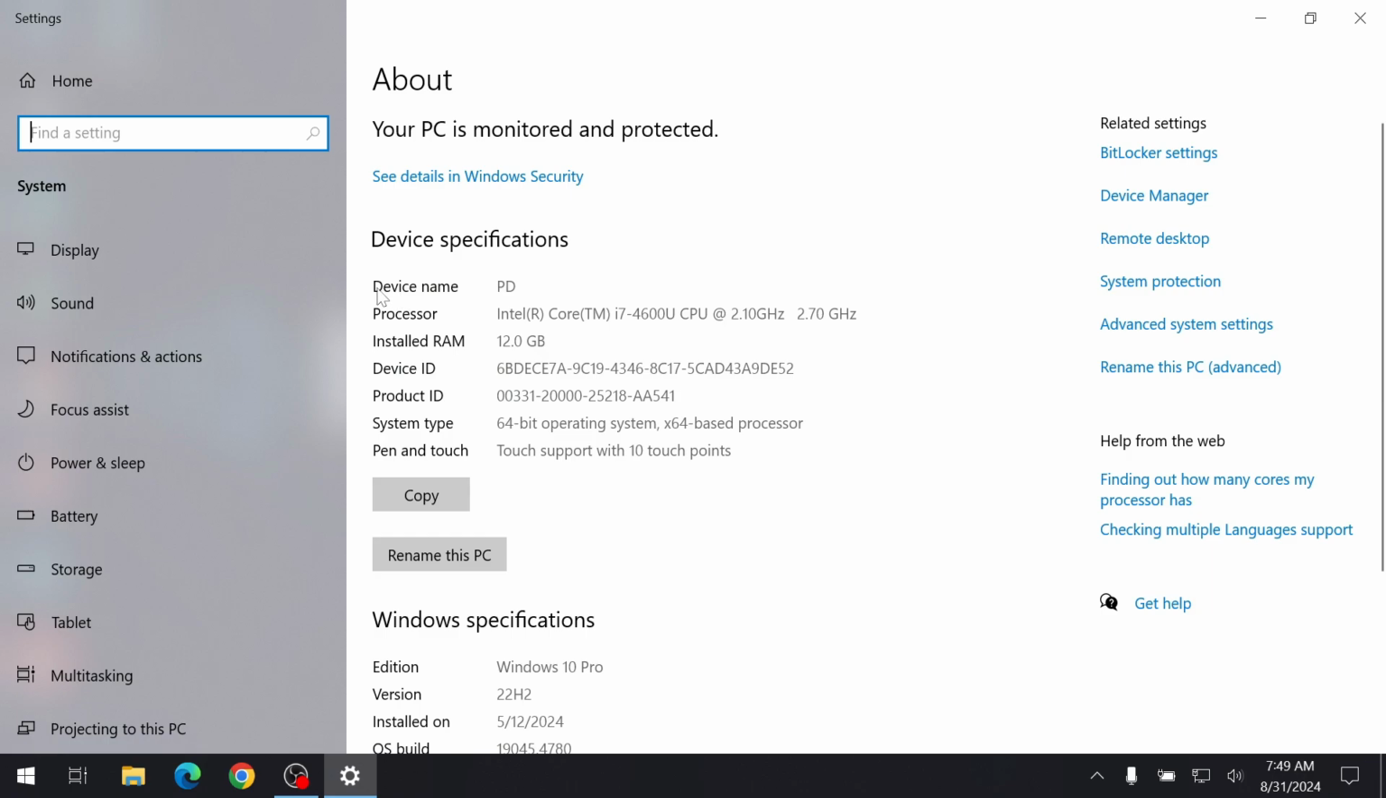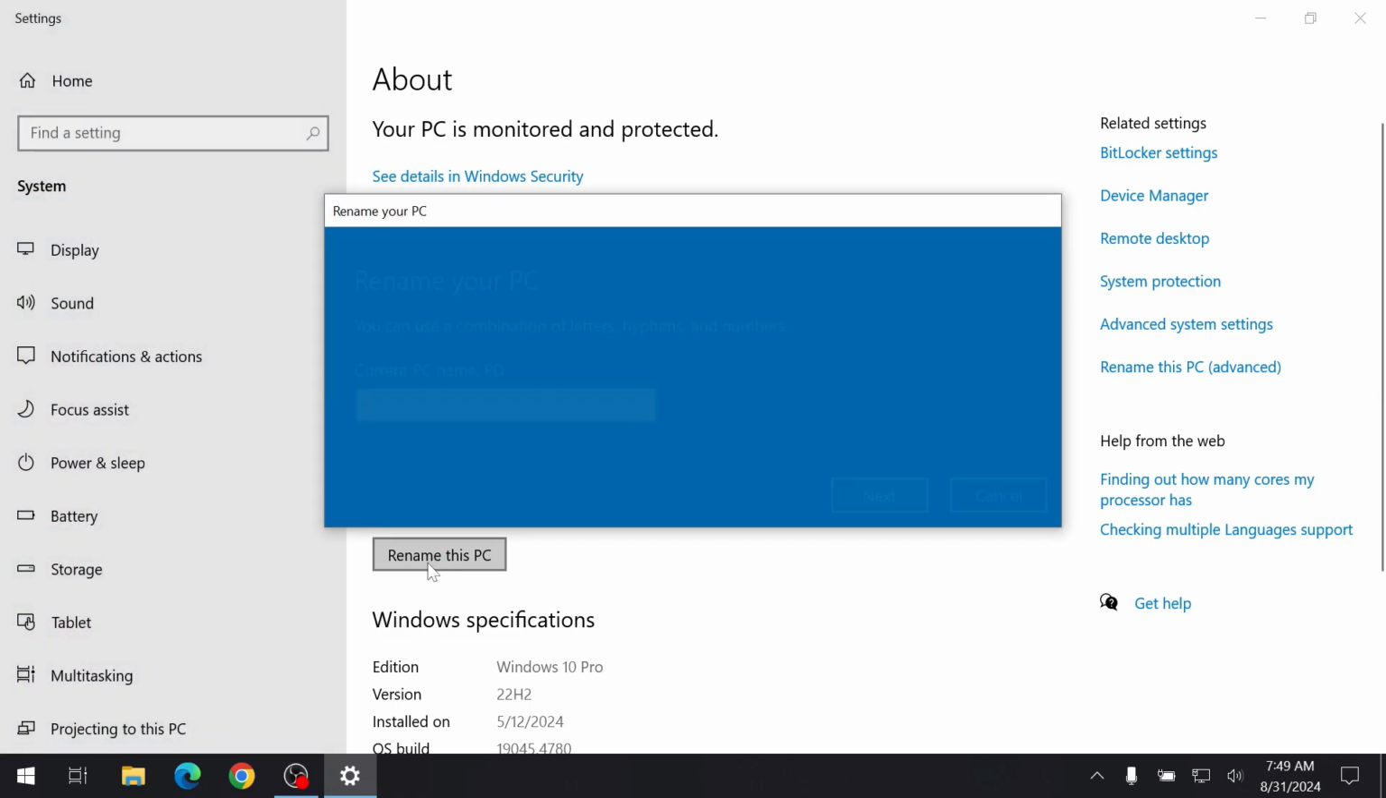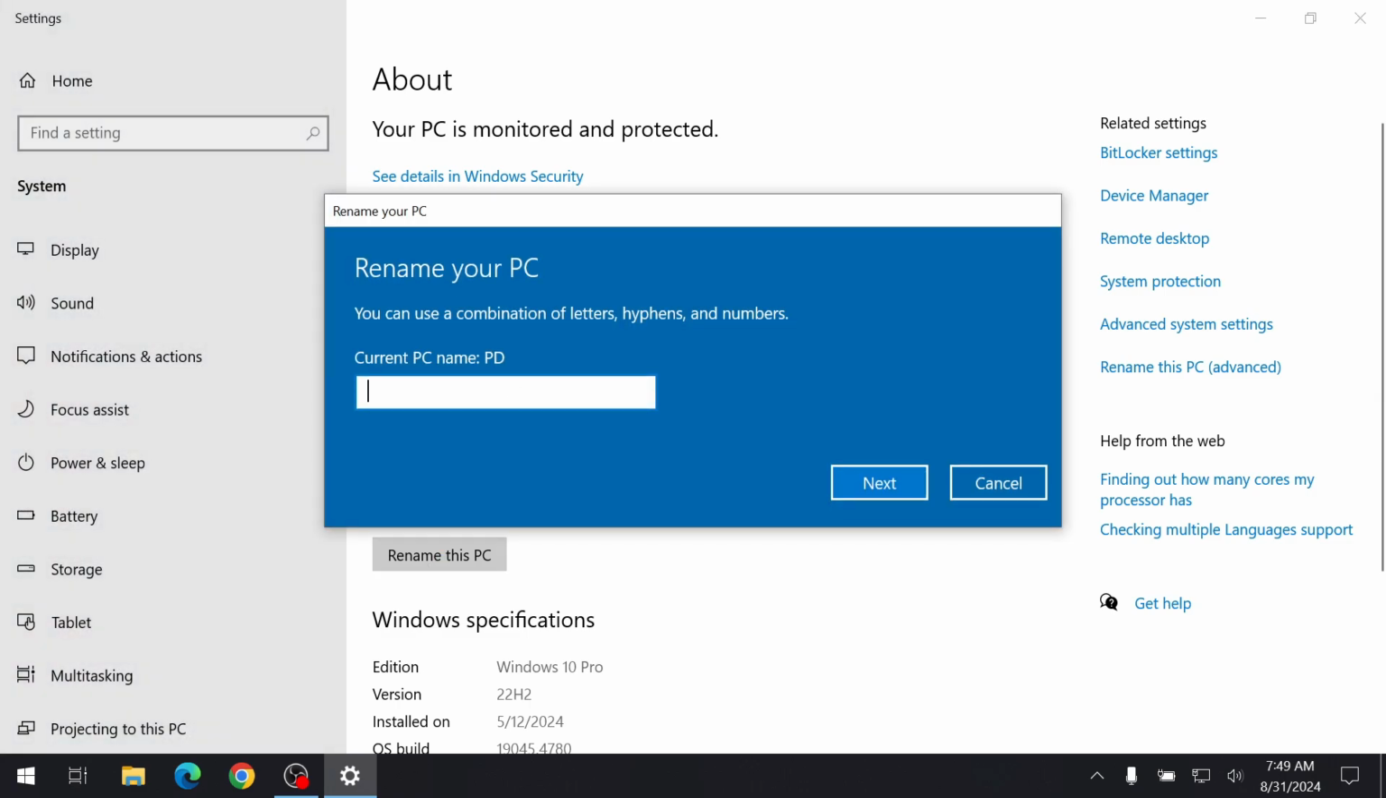Okay, as you can see, this is the device name. This is the name that your computer is currently having. So it will be different for each and every computer. To rename this, we are going to click over here, Rename this PC, and we can put the new name over here. So I'm going to put this name and I'm going to click on Next.